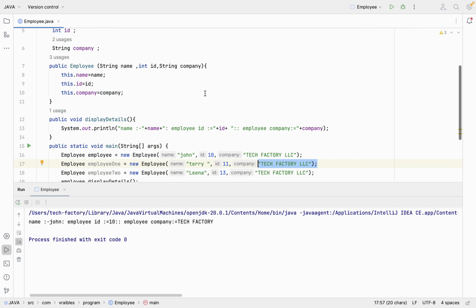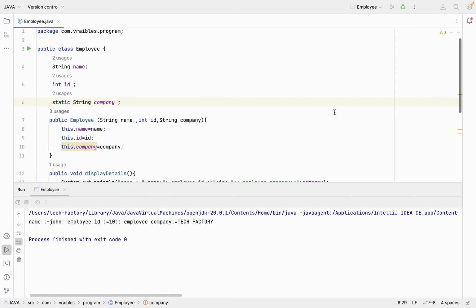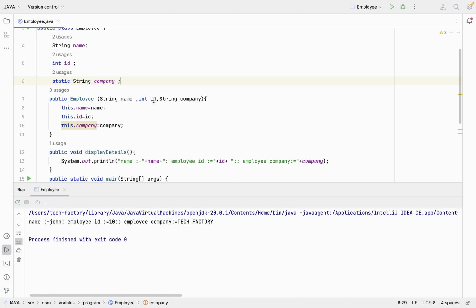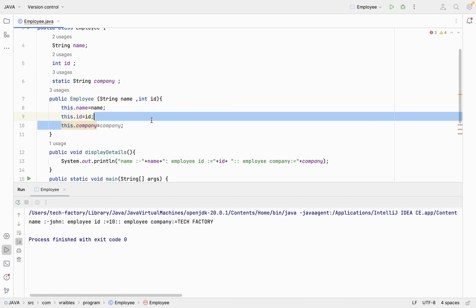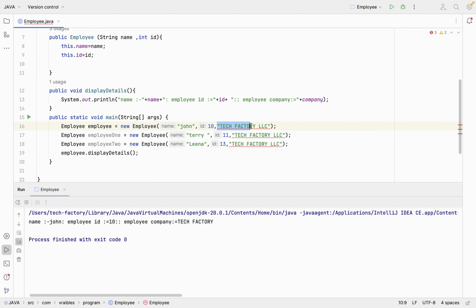So for that purpose we make it static. Static is something that can be shared among all objects, and it is defined at the class level during class loading, correct? So here we can simply remove the company from our constructor, and it will work amazingly. We can remove it from here and take it from our static variable. So let me remove this and run it properly.